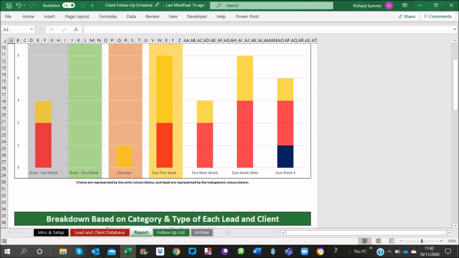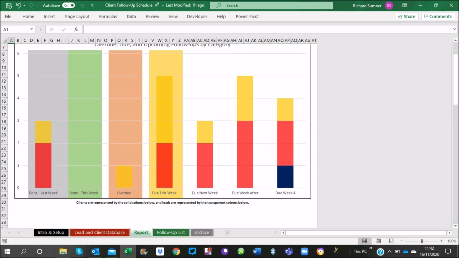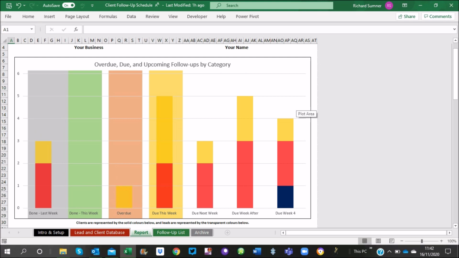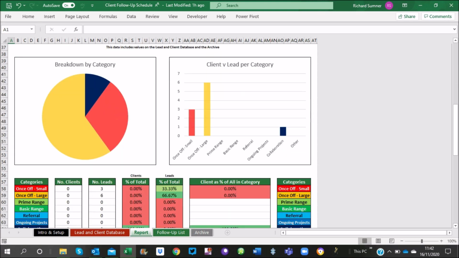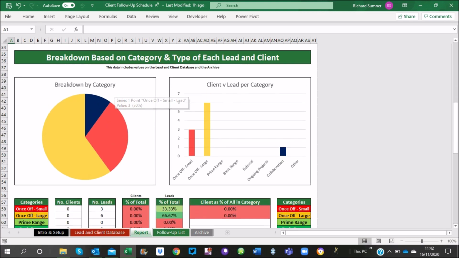This is what's been done this week. This is what's overdue. This is what's due this week, due next week, due the week after, and then due in week 4. So you can see for the next 4 weeks what follow-ups are coming up. You scroll down, you can see a breakdown by category. So all this data includes the values on the lead and client database, and the archive. So it's both of them. You can see a breakdown of the number of the different kinds of jobs. Here you can see the different kinds of jobs and how many of each you've got.